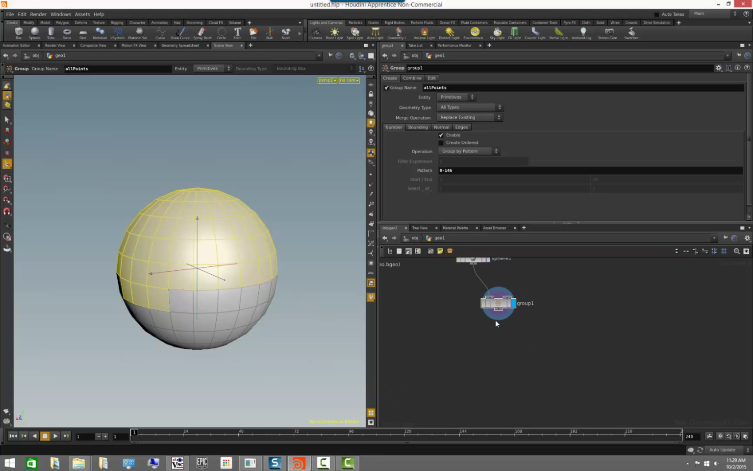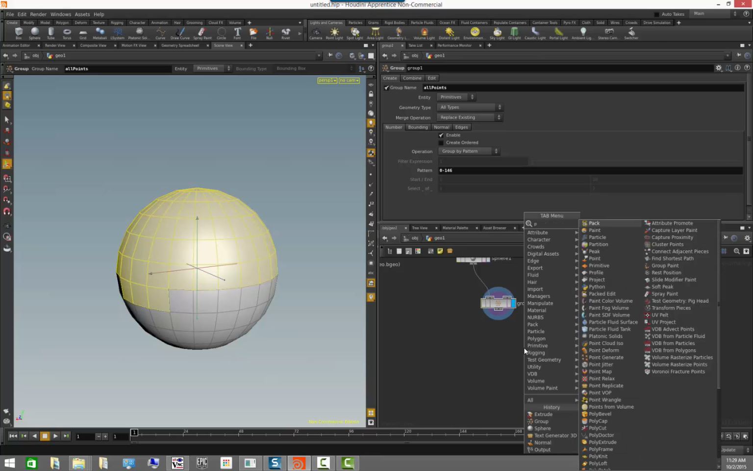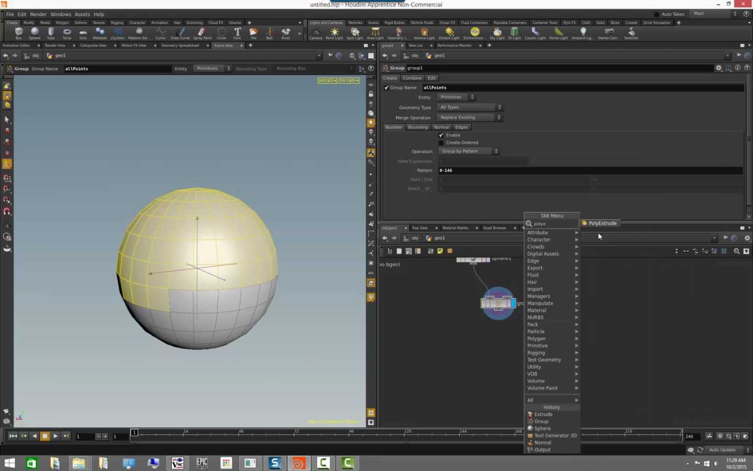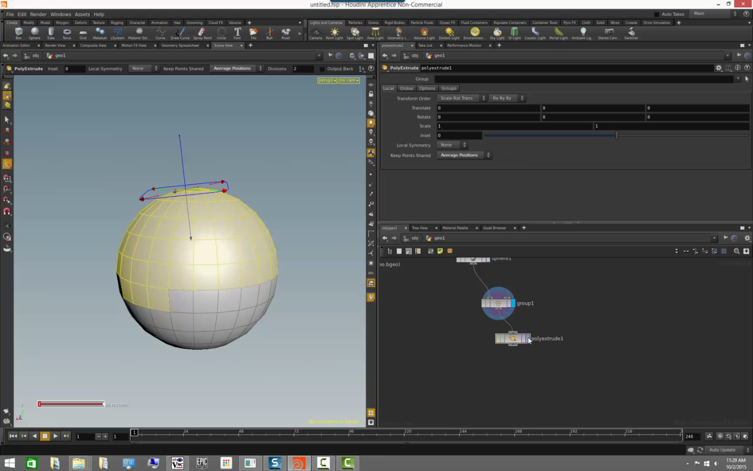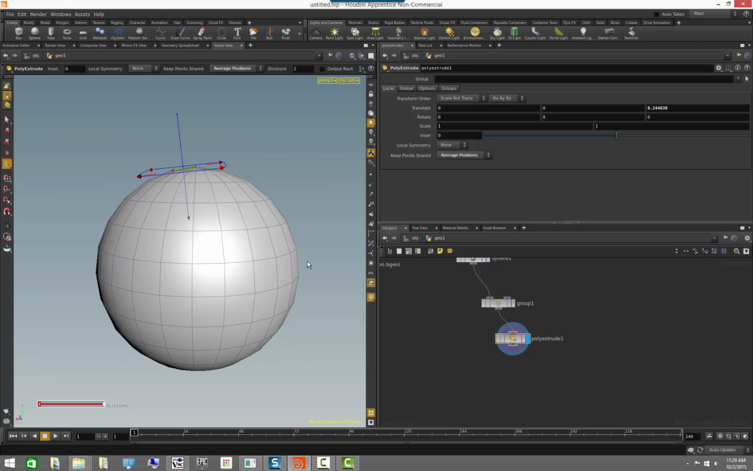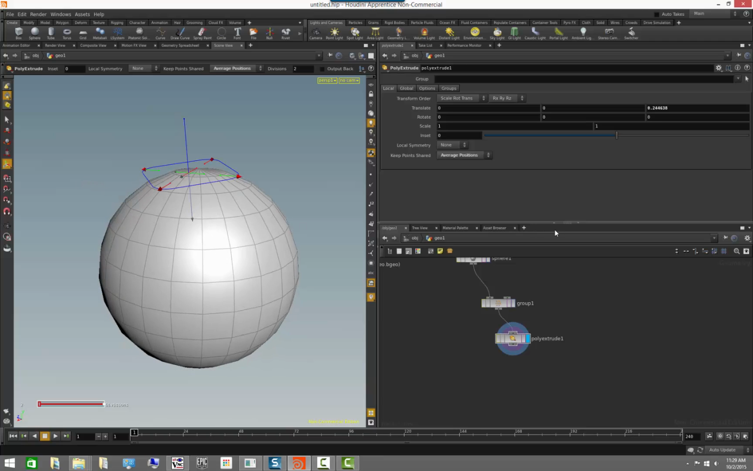Say, for example, I wanted to extrude those faces. Okay, and then if we drop a poly extrude operator, and we actually extrude, you will notice that by default it extrudes the whole polygon sphere, right? But most operators in Houdini will have on the very top here something called a group field. Okay, and in the group field you can specify the group that you want to only apply this modification to.